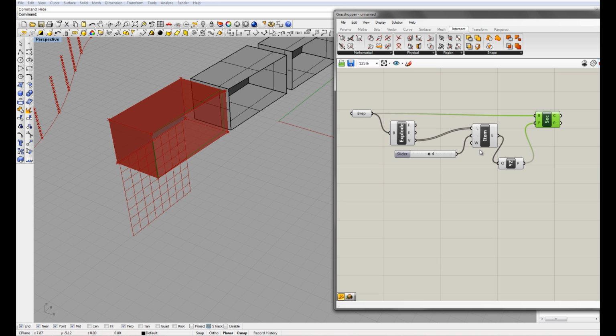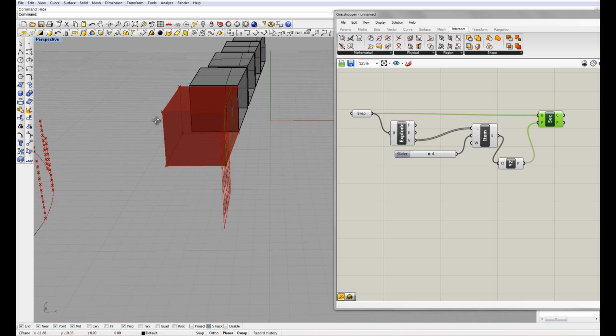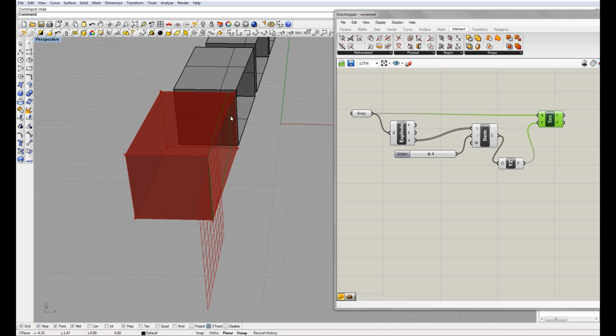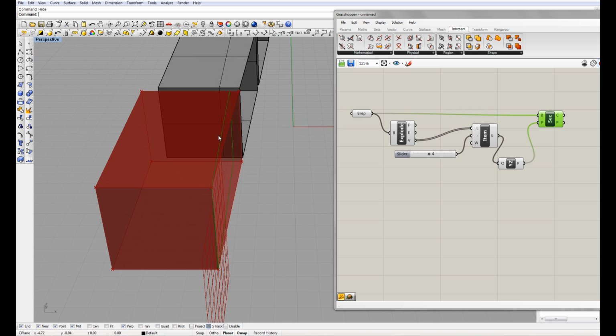So let's, we have that. There's several ways of doing the other side. I'm not going to trim, because if you think in modeling terms, what you would like to do is just use this curve to remove this extra geometry.